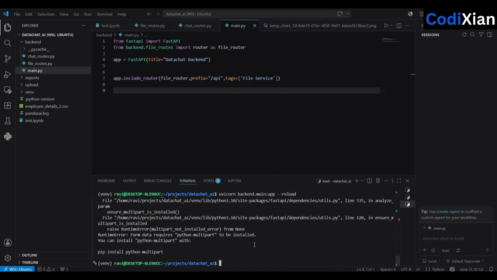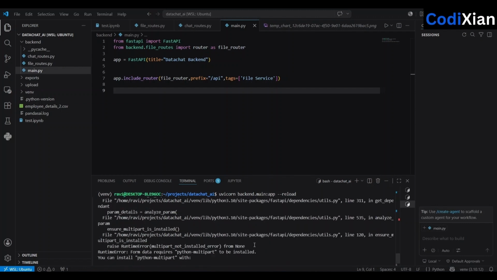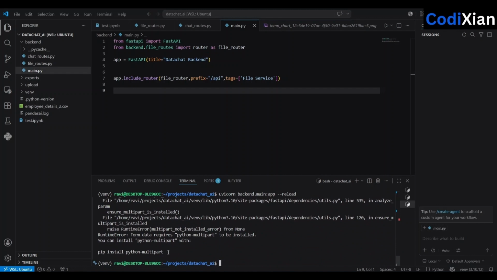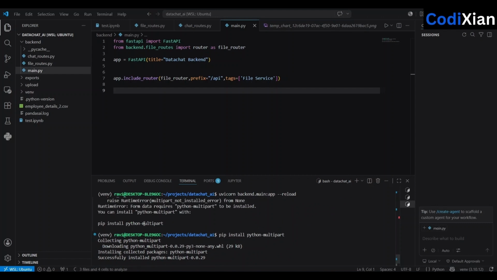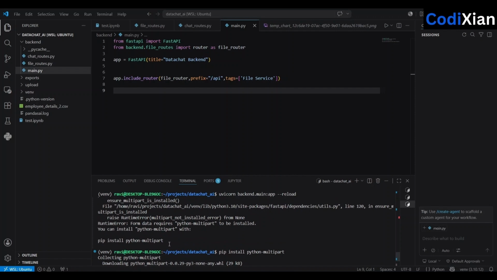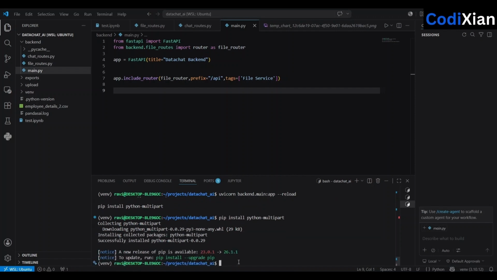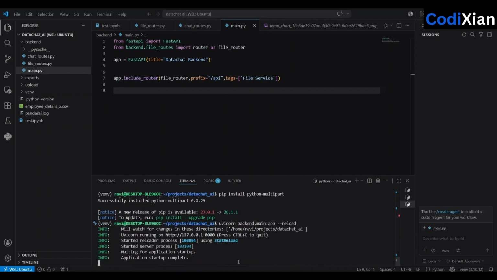Okay, so I got some error. The issue is I need to do this python-multipart pip install. Let's do this. It has some dependency on some package. I'm not sure where, but this is the error. So this is done. Let's start the server once again. Okay, the server is running now.